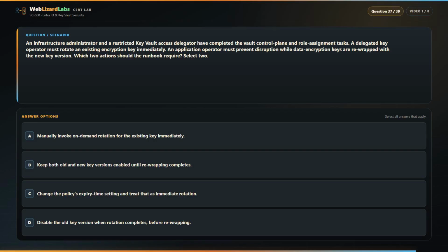Select 2. A. Manually invoke on-demand rotation for the existing key immediately. B. Keep both old and new key versions enabled until rewrapping completes. C. Change the policy's expiry time setting and treat that as immediate rotation. D. Disable the old key version when rotation completes before rewrapping. Lock in your answer.